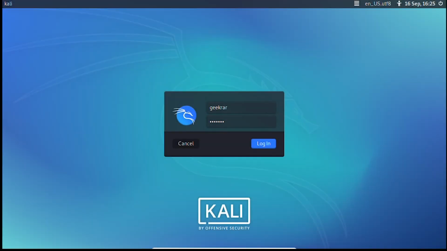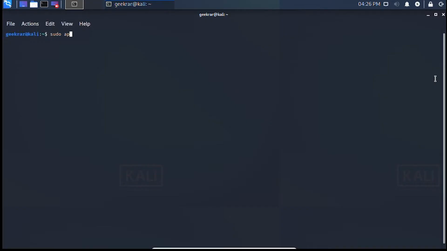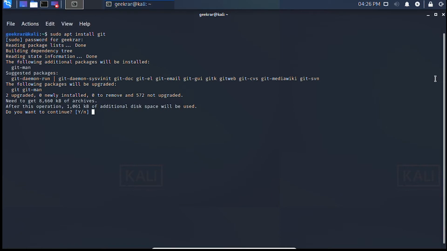Kali Linux is created by Offensive Security as a tool for ethical hacking. It is one of the most popular tools found on the internet, and we're going to show you how to install it on VirtualBox. And we're going to do that right now.